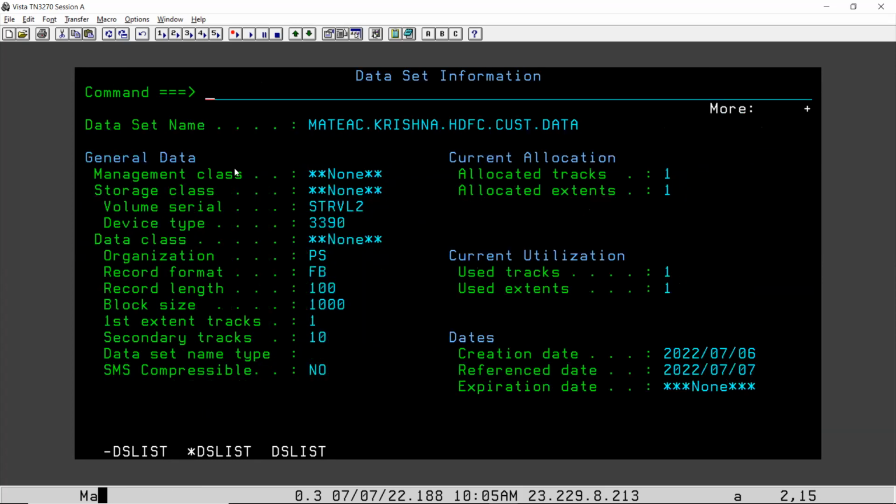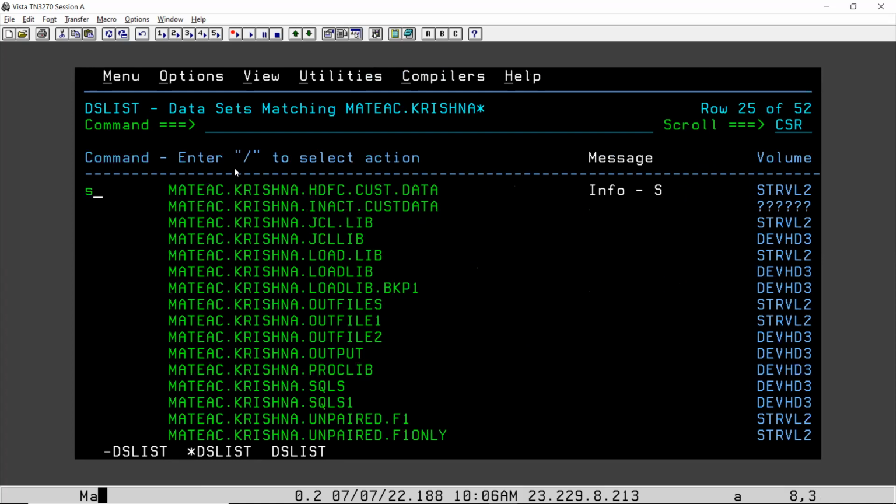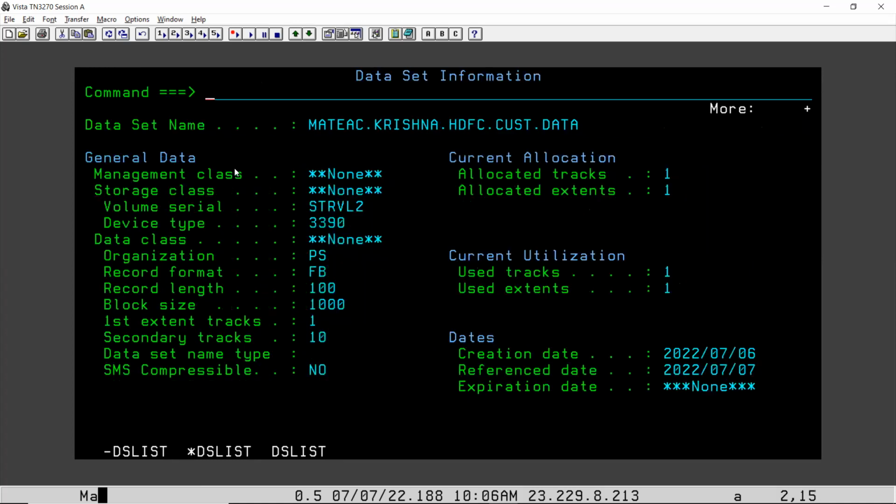100 bytes. So you can see here, if you do the file information, this is record format FB. You can see the record length and the block size. You can see the creation date, when this file was created. It was created today, 2022-706.